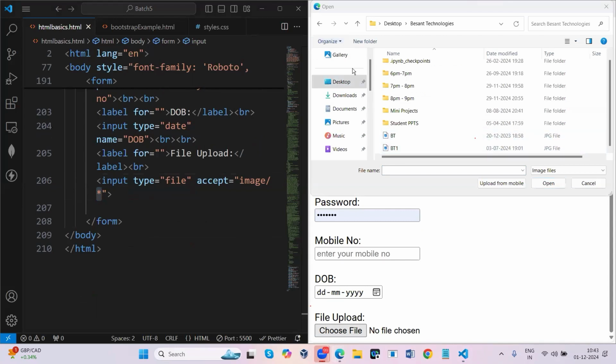How to set file size and things like that is something else, that is also JavaScript only, so you have to go through that. Only minimum things can be done with the help of HTML tags.